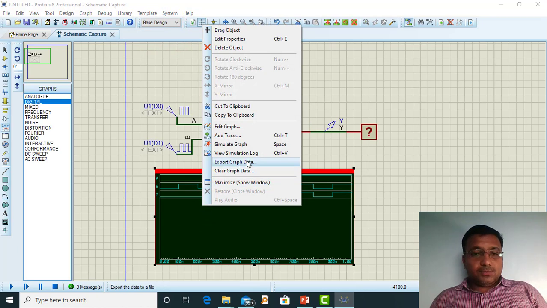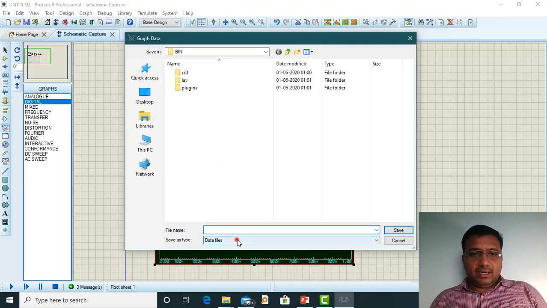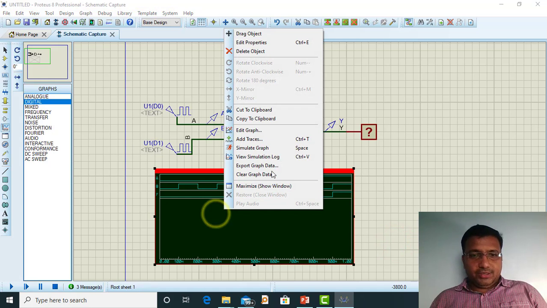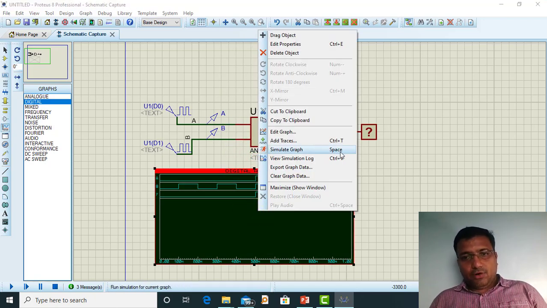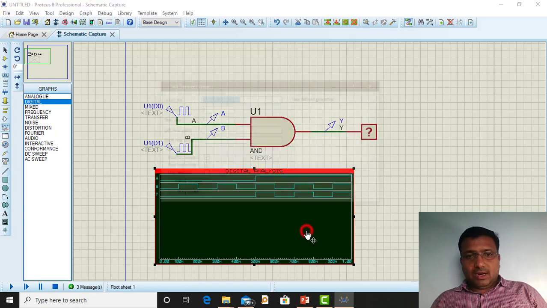You can export the data in different formats as well, or you can edit the graph. If you want to export the data, that data will be saved in a data file. You can save that particular data file and use it. Okay, so these are the different options available with the graph. You can simulate a graph by using the space bar. Just as I have informed you, this space is a shortcut for simulating a graph. Okay, so this is about the graph simulation.